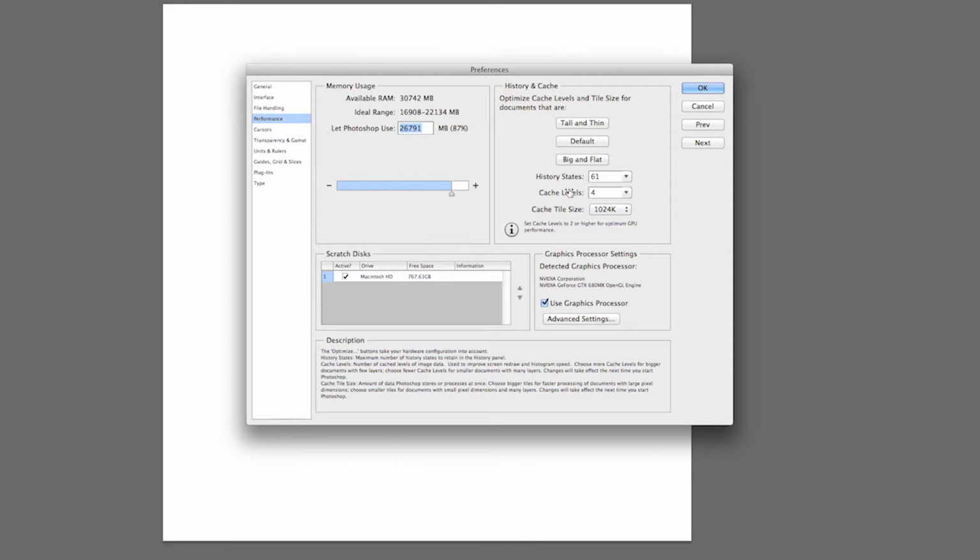So as you can see, cache tile size, for example, tells you the amount of data Photoshop stores or processes at once. I typically leave my cache levels around 6 to 7. It goes all the way up to 8, but I find that sometimes it overworks my system, so I tend to be a little bit more modest with my setting. So we're going to leave it at around 6 at the moment.